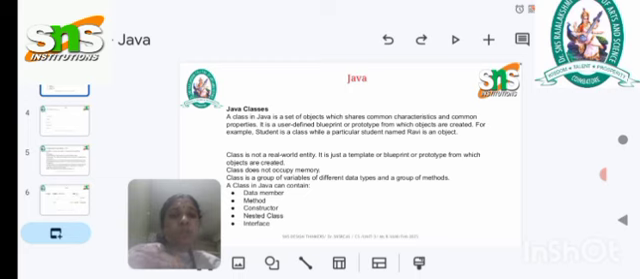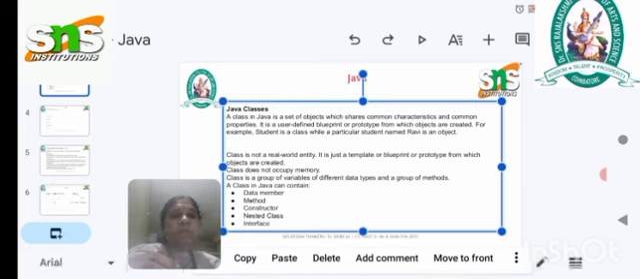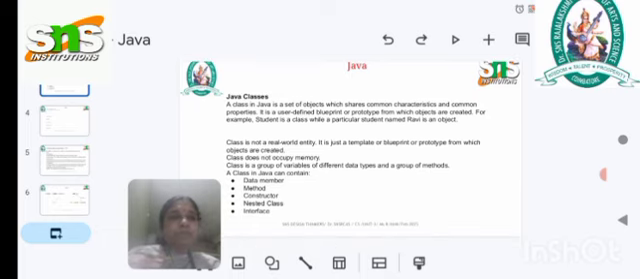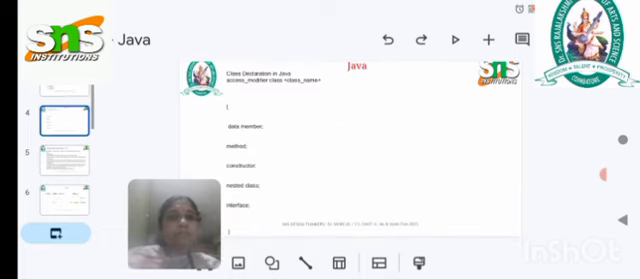Let's see what are the things. What are the group of methods? With an example, we can see here. A class is a derivation. Here we can define what are all the groups in a Java class. That is, data member, method, constructor, nested class, and interface all together form the members of a Java class.